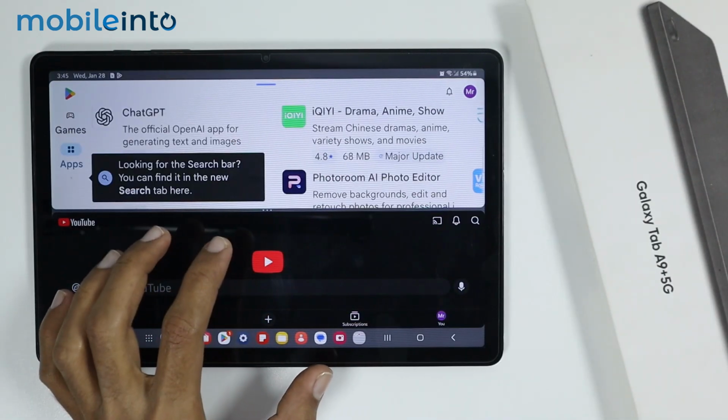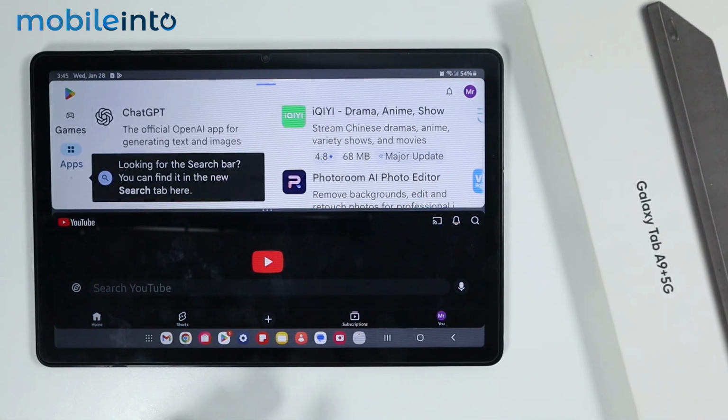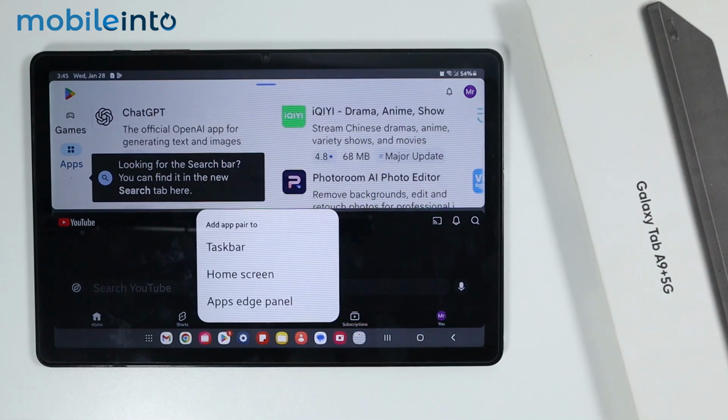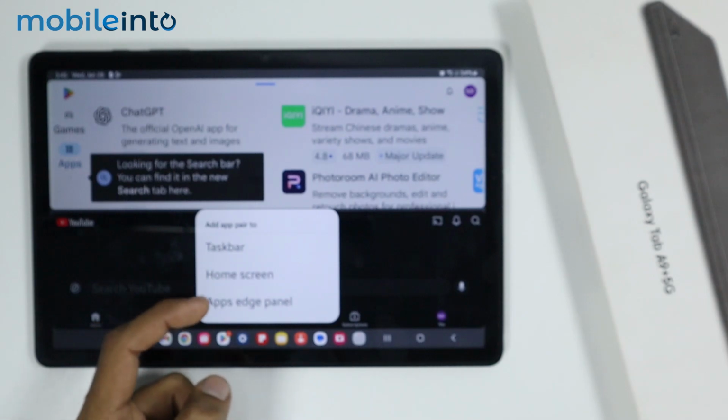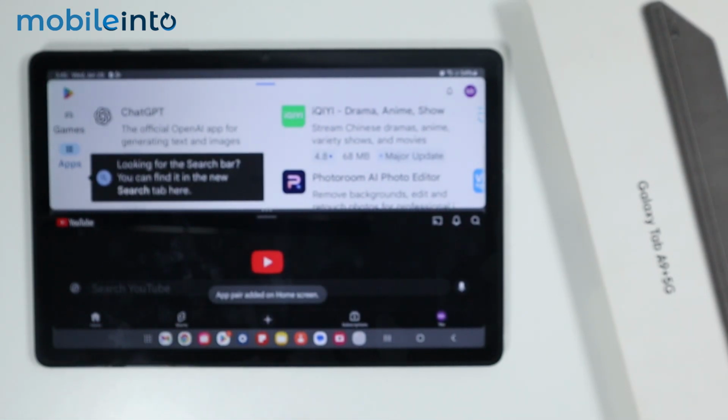And finally, you have the option to create a shortcut of these two apps on your home screen. Now to do that, just tap on the three dots over here and tap on the star icon. Now you can either add it to your taskbar or you can create a shortcut on the home screen. For an example, I will select home screen.